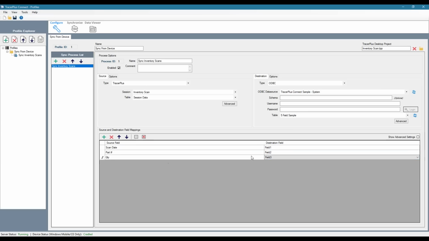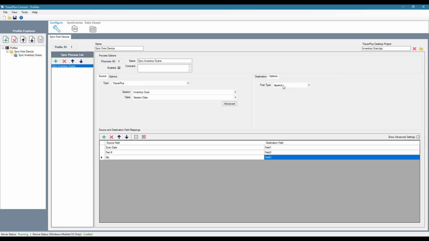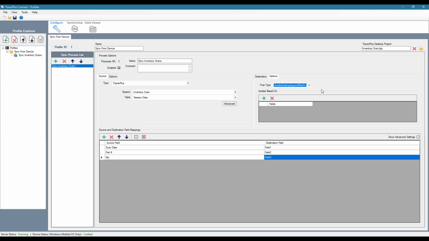We'll say that scan date is going to go to field 1 in the table, part number to field 2, and quantity to field 3. Then if we go to options, we can choose how to post this data to the database. We can keep adding it, we can override it, or we can update based on some value or values. In this case, we're just going to be appending to it. Actually, since we're doing an increment, let's do an update existing, append if not found. That means that once it syncs to the database, it'll try to update it if it exists. If not, it will add it as a new row.